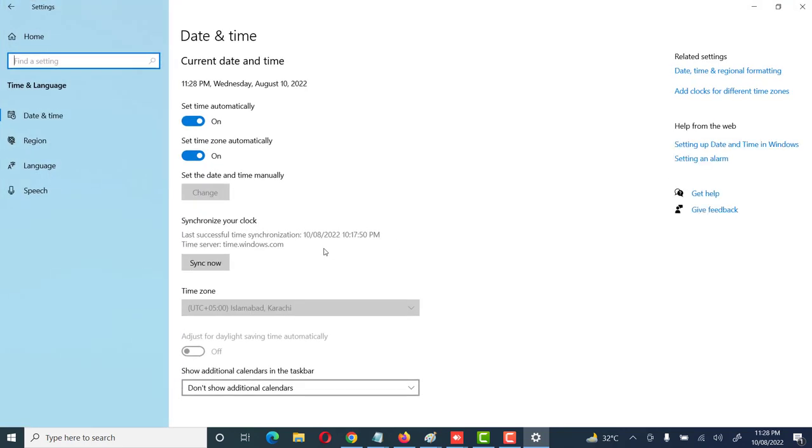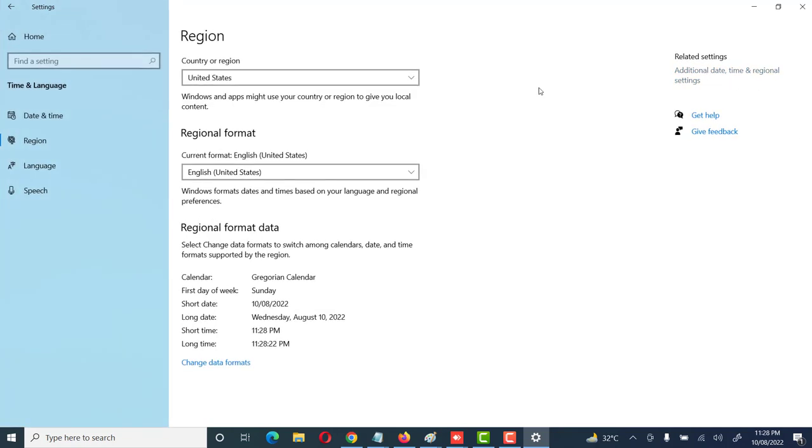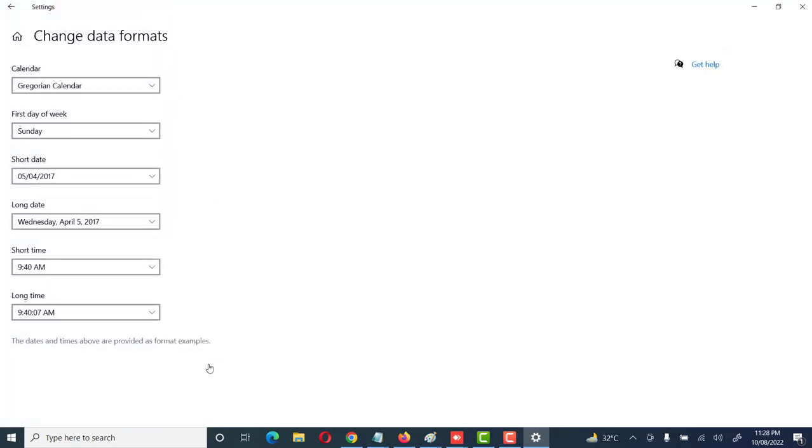Here we will also go to there. As in previous step, click on date, time and regional formatting. Here we see region, regional format and some other settings. You will see here change data format. Click on change data format. Here we see different types of options available.